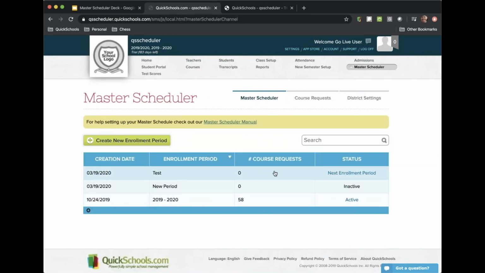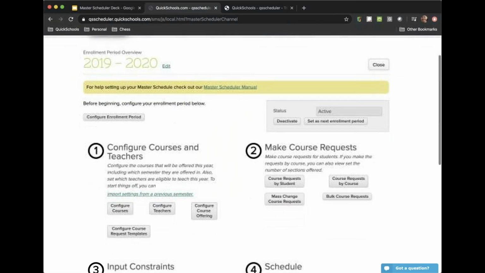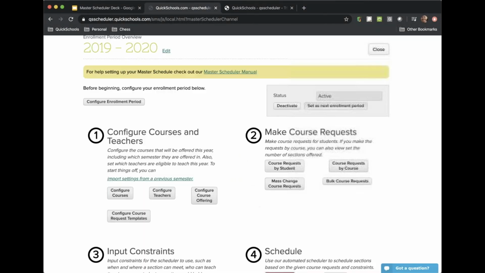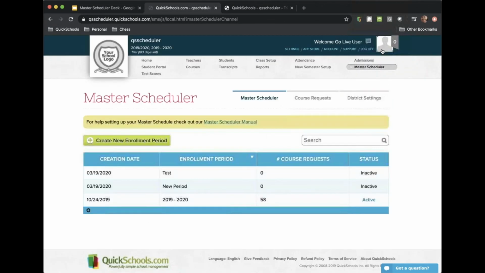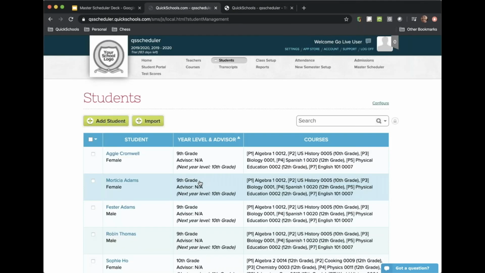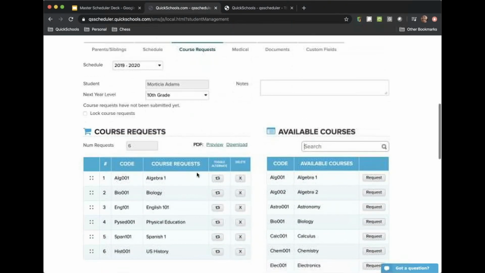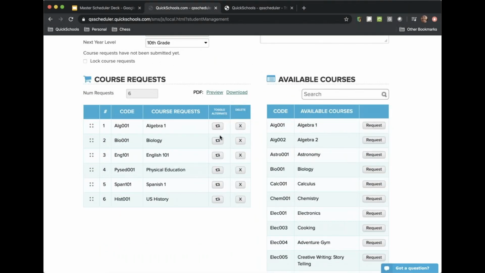So the next enrollment period is what's used for the courses and sections. So I'm going to actually change this one because the test account doesn't actually have any data in it. I'm going to set this as the next enrollment period. So this is both active and next enrollment. So what happens now, if I go to the student record and I go to course requests, this information here is based on the next enrollment period.